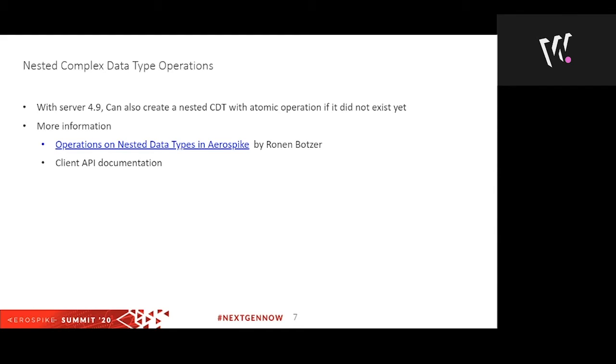So with Server 4.9, one additional feature that was added to this feature was that you can actually create a nested CDT with an atomic operation, even if it didn't exist yet, as it did in the previous example. So that's another thing you can take advantage of if you upgrade to Server 4.9. So this was just a quick look at this.